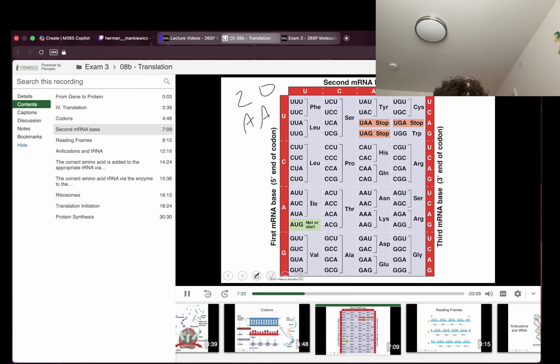because the first position can be an A, a U, a C, or a G. The next position can also be a U, a C, an A, or a G. And that third one can be each of the 4. So when you get the different combinations, AAA, AAU, and so on, you have a lot more combinations than you would have for 20 different amino acids.